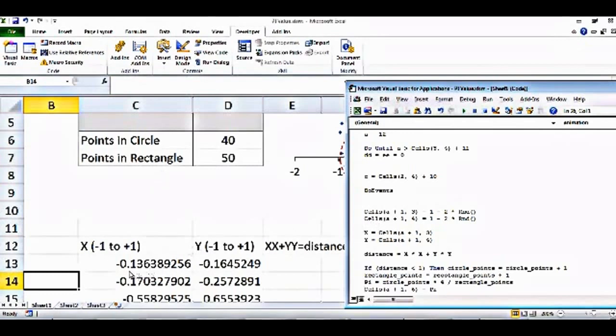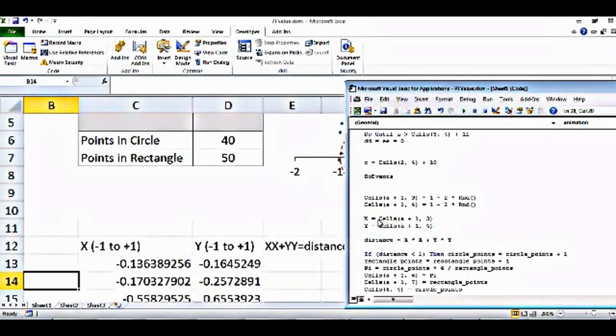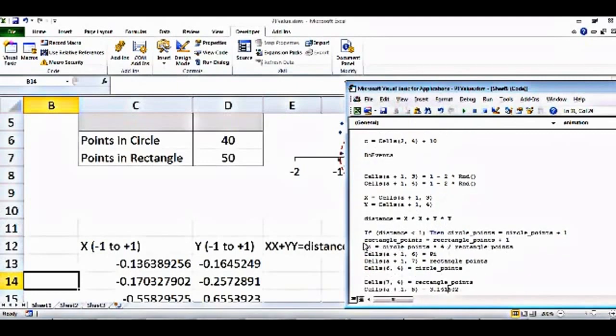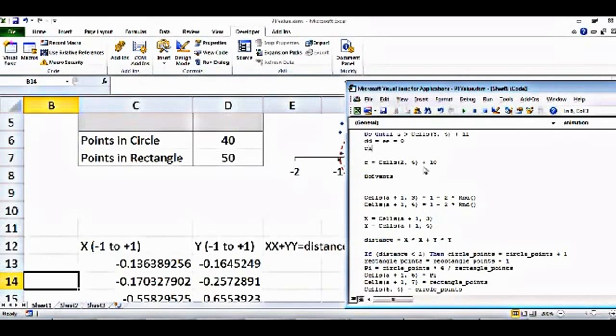So now these are two cells which have the random numbers, and then we define X as the first cell, which is column C, row 13, and then Y as the second cell, which is column D and row 13. Then I define distance. Distance is X squared plus Y squared, and then we define if distance is less than 1, then circle points is equal to circle points plus 1. We have to first define that circle points is 0, so that whenever we start the program it starts from zero. It should not be defined in the loop, it should be defined outside the loop.